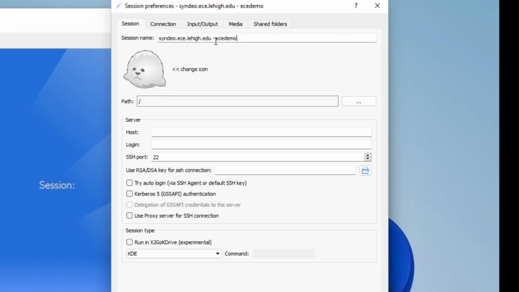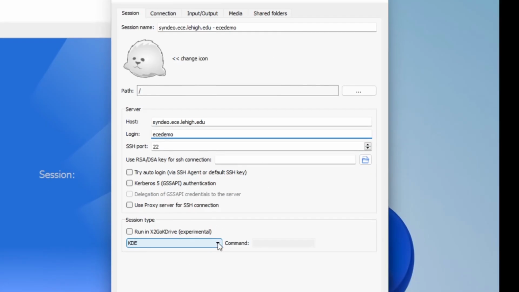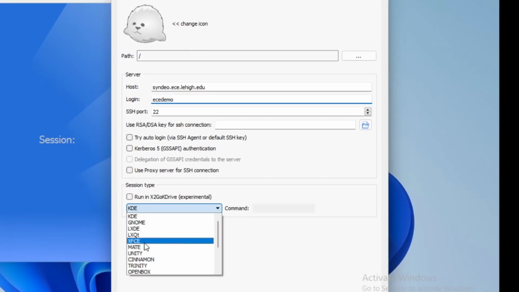And again, this is just text that's going to go next to the session icon you create. The machine will be syndeo.ece.lehigh.edu. The ID is ECE demo. And again, a very important thing you need to do is, down here for session type, come down and click XFCE.